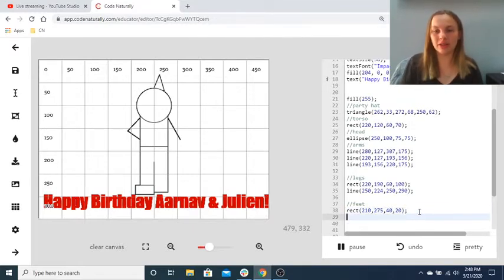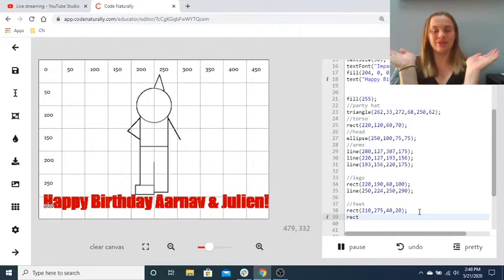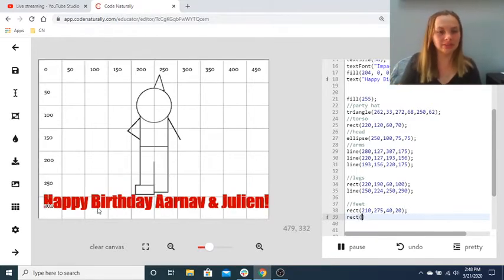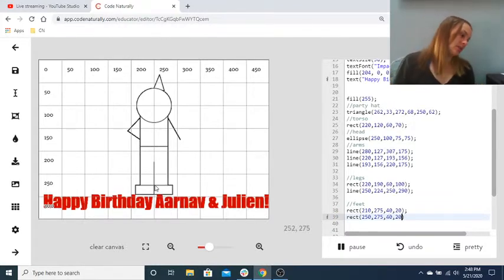Okay, and I'm gonna do my other foot, and it is gonna kind of look like my feet are pointing outwards, but you know, we're working with what we've got. So the next foot is going to go from here, which is 250, 275, and again, I'm gonna make it 40 wide and 20 tall.